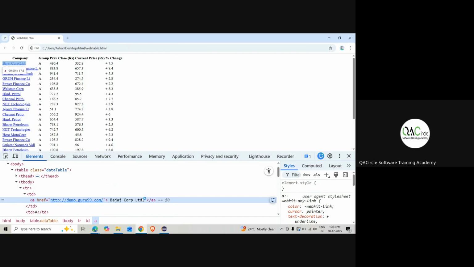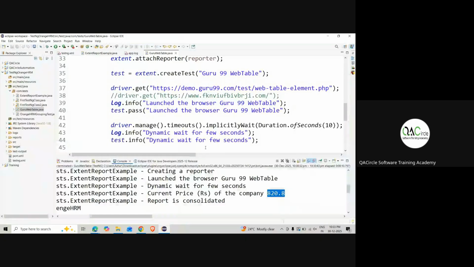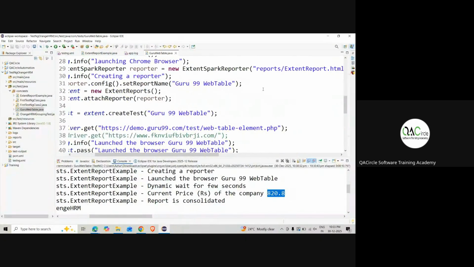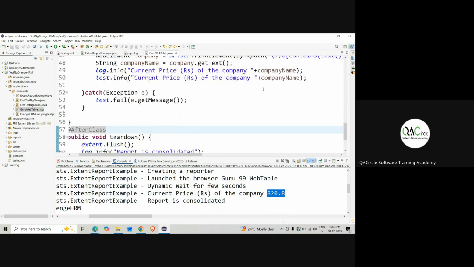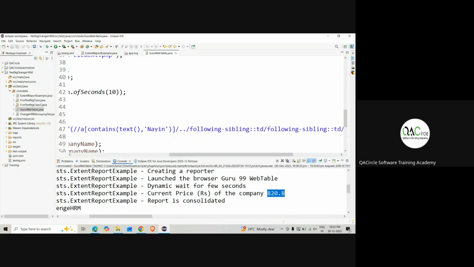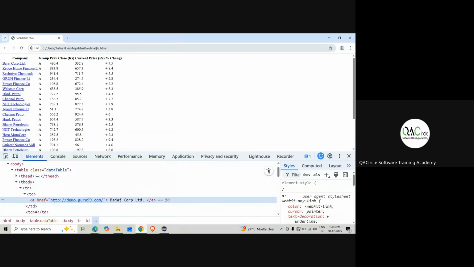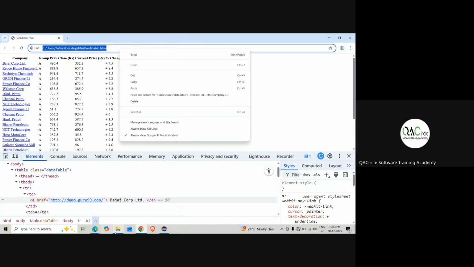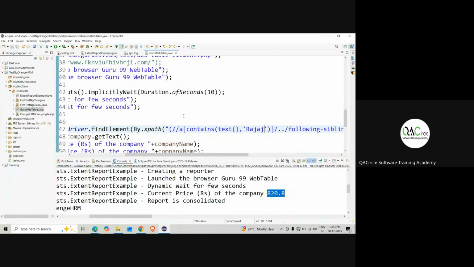So let me copy this Bajaj. What should I get as the current price? 332.8? Yes or no? Yes, sir. Awesome. So let me give Bajaj here, and let me give this link, because I think the table is dynamic.